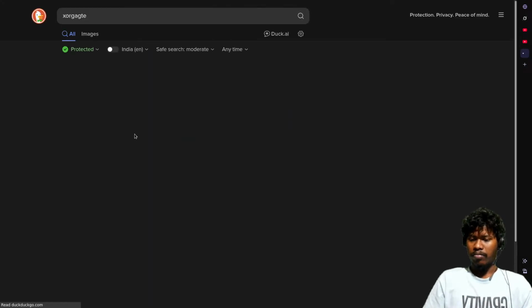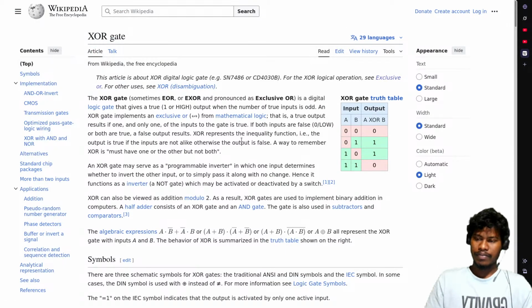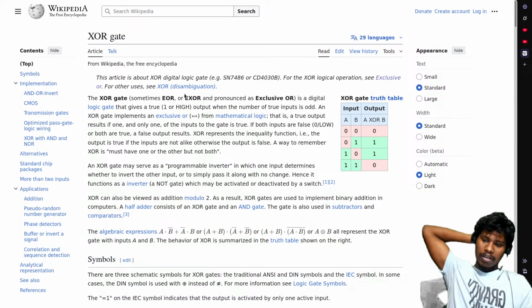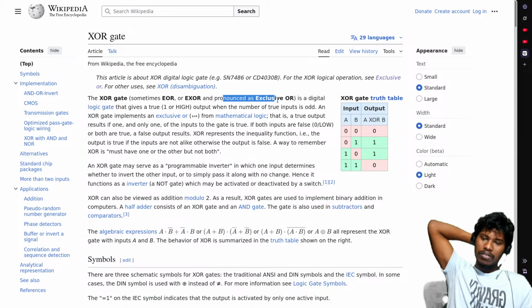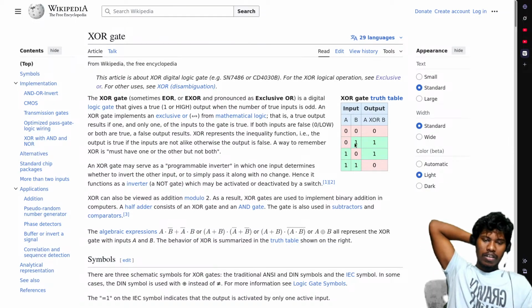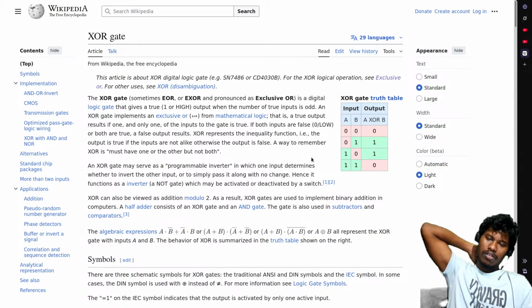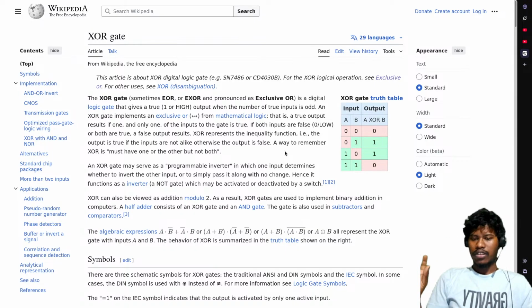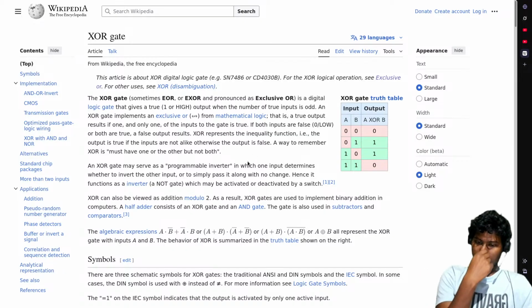So the XOR gate, sometimes EOR or XOR, is pronounced exclusive OR. The truth table is: if I have 0, 0, then 0. If either of these is true, then true, and if both are true, then it is false. So it works with exclusive OR. That means if one is true, then it is true, and if both are true, then it is false. Okay, got it.